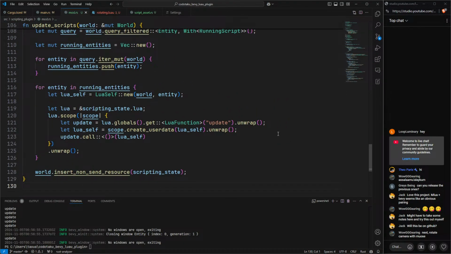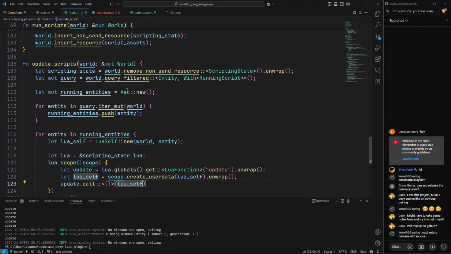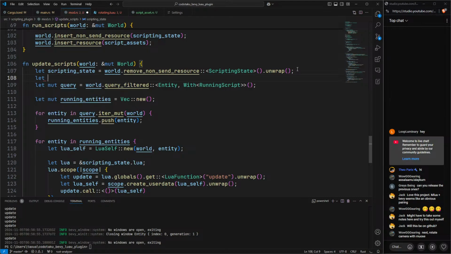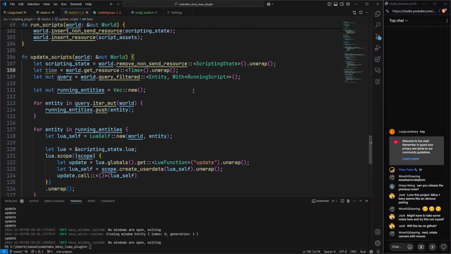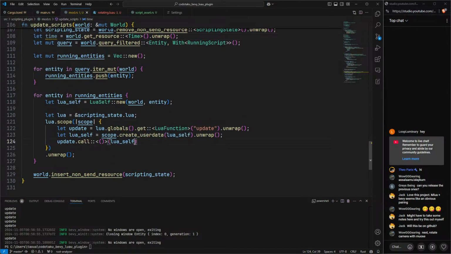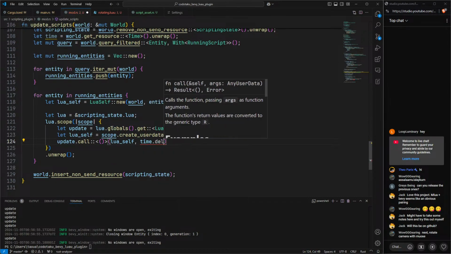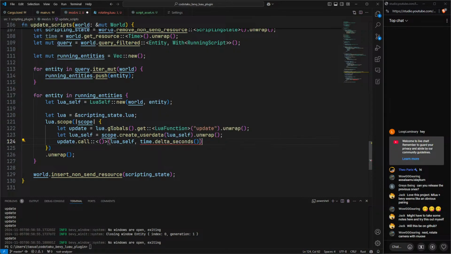So here, update function, lua self, but we need the time resource basically. So let time is equal to world.getResourceTime. And then here we're gonna say time.delta seconds, basically, dot unwrap.